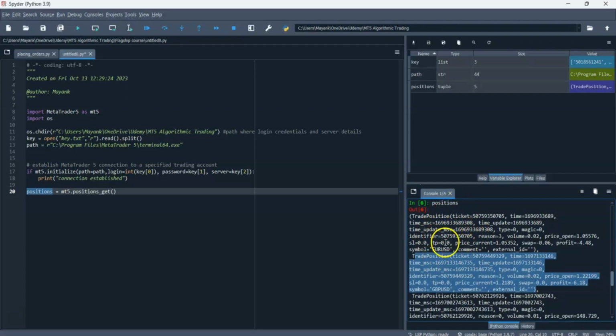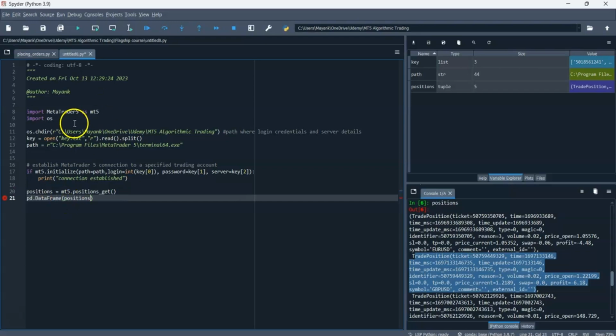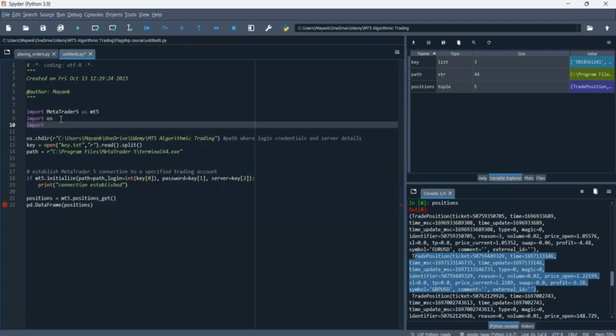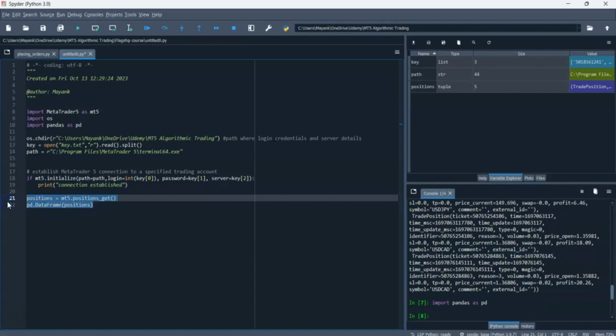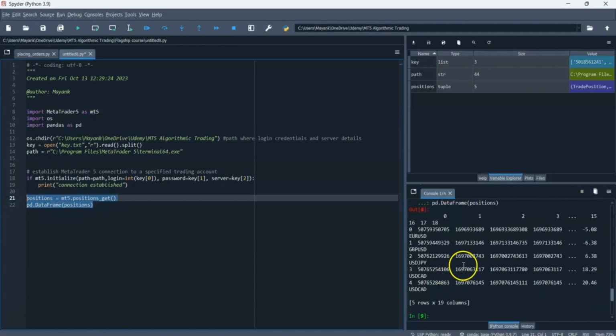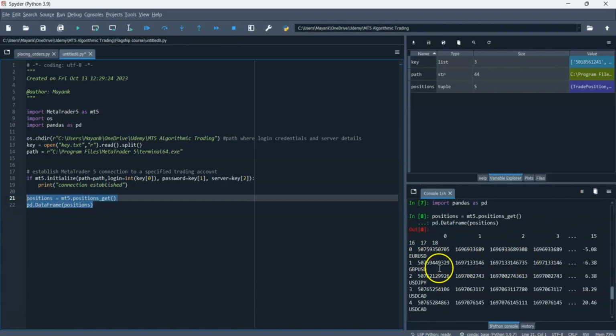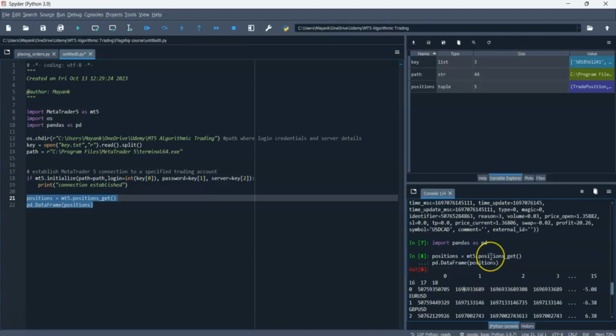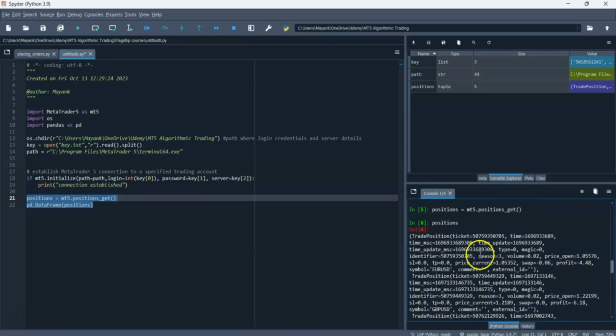But again, I am going to convert it into a data frame because that's what we have been using for a long time and I want to keep things consistent. Okay, so let's quickly convert it to a data frame. I don't think I have imported Pandas, so let me quickly do that. If I run this, it looks like it does convert it into a data frame. So what are all these numbers here? Let's see what information we are getting.